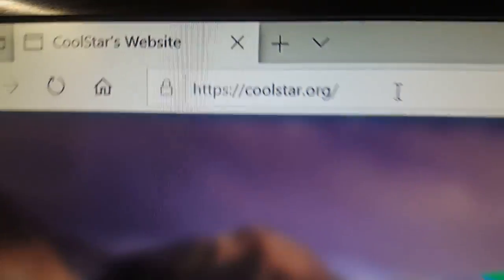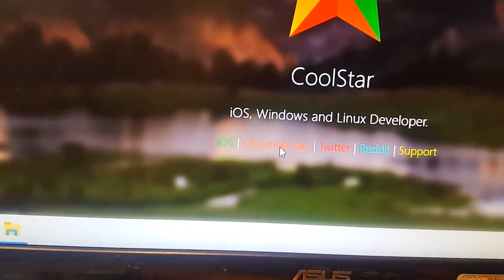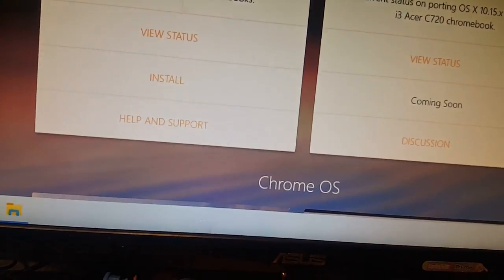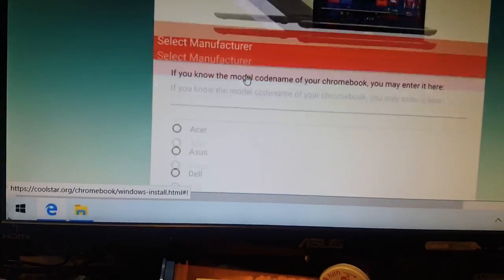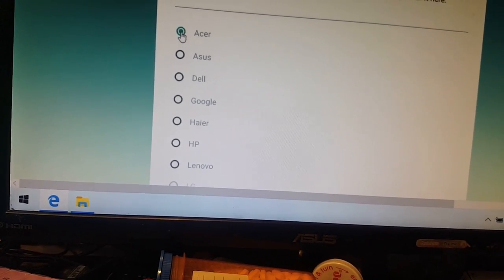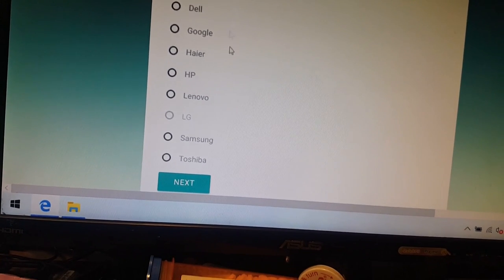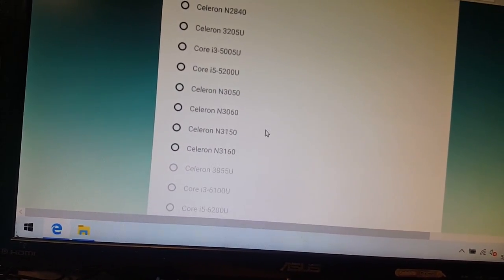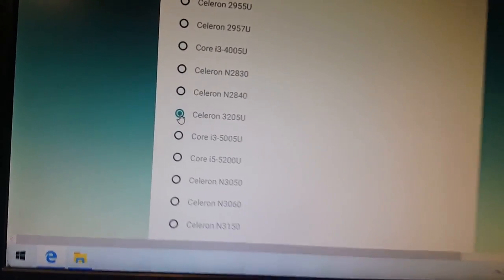Now, to find that, what I like to do is go to coolstar.org. And then you're going to click Chromebooks, and then install. And then you're just going to click the device that you have. Now I have the Acer C740, so I'm going to click Acer, click next. Now you're going to have to choose the CPU that's in here. This one, I believe, has the Celeron 3205 in it.